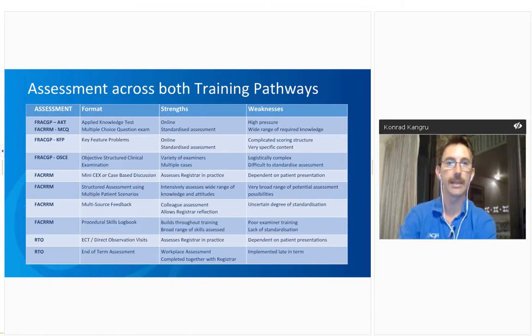The OSCE, the clinical examination through the FRACGP, is certainly something which many of us as supervisors are also examiners for. So we might actually feel as though we're quite confident in what are the standards which are required for that. But of course, the variability of the cases that the registrar might come across in that setting makes it difficult for us to be able to provide all of the appropriate feedback that they need.